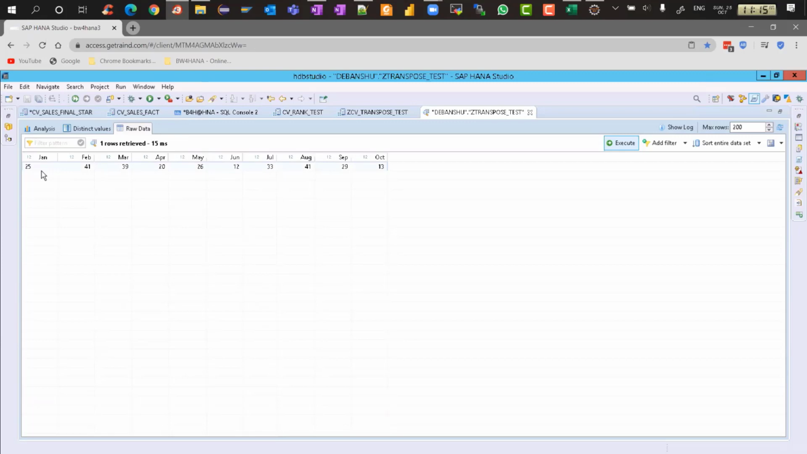Now the requirement is to transpose it, meaning I should have January, February, March, April as rows instead of columns, and these values 25, 41 also should be in rows. January should have 25, February should have 41, March 39. So basically it's transposing the data. Did you understand what transpose exactly means? Any questions on this? You should first understand the requirement. What is being asked?